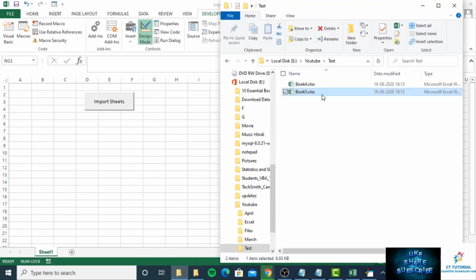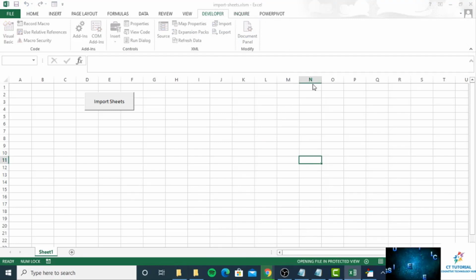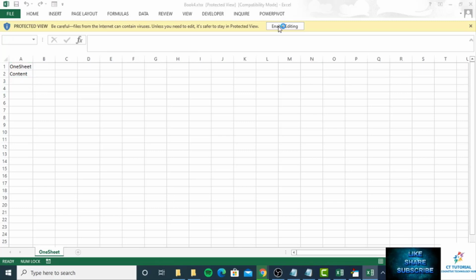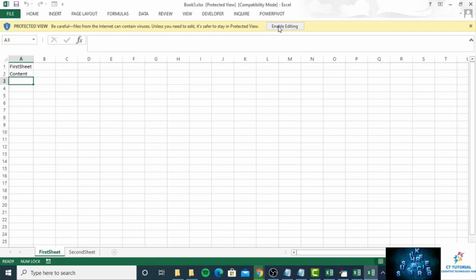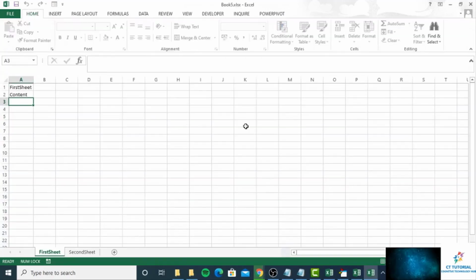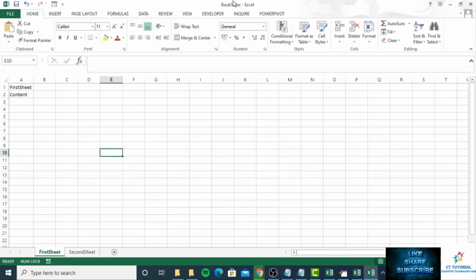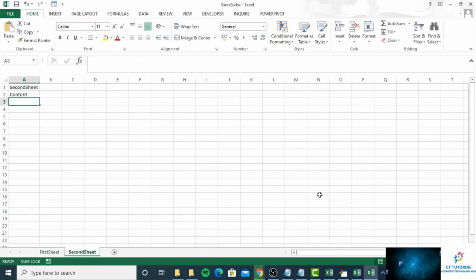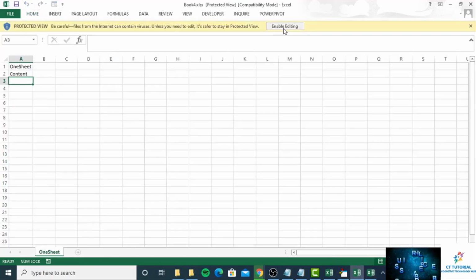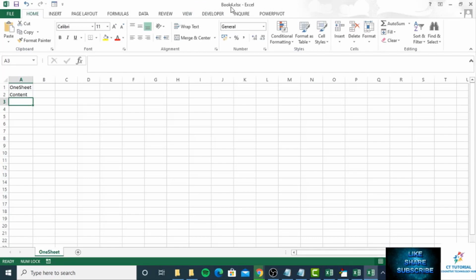Here you can see in the folder test I have stored two workbooks. One is book 4 and the other one is book 5. So let's check how many sheets they contain. You can see that book 5 contains only two sheets, one is first sheet and the second sheet, okay? And you can see that book 4 contains only one sheet, named one sheet.